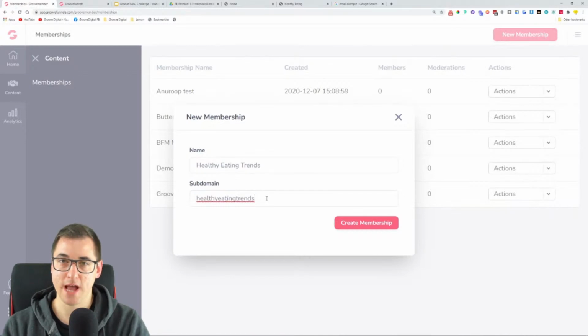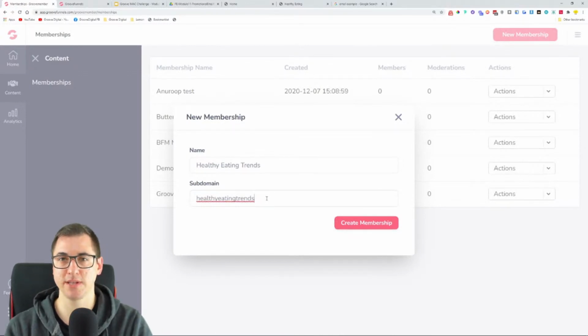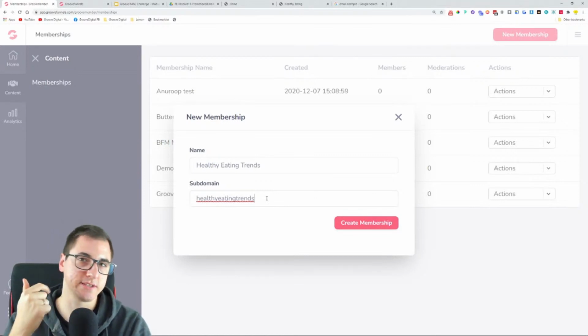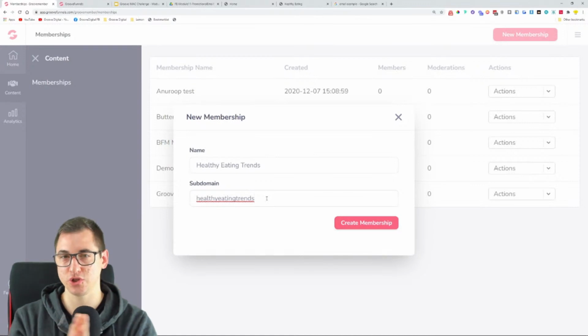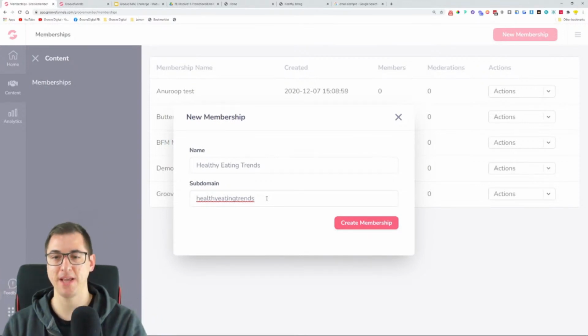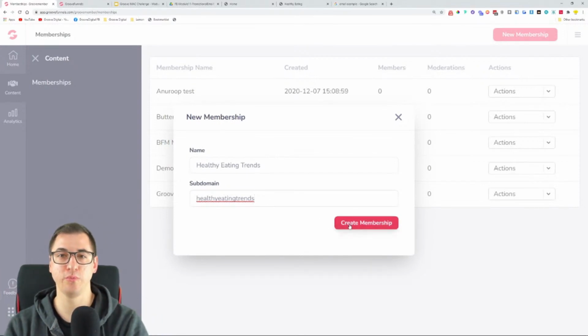Okay, no dashes, or you can actually put dashes, but I don't suggest it. Put something that is one word, no spaces, no dots, no underscore, no nothing like that. Just one word. Make it simple, make it easy to be remembered.